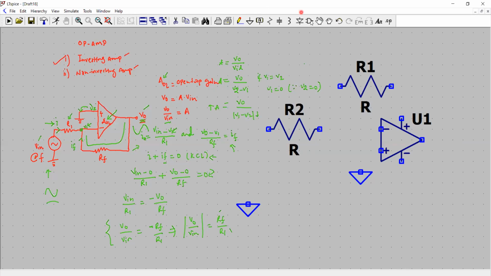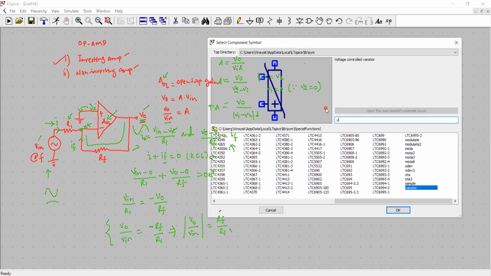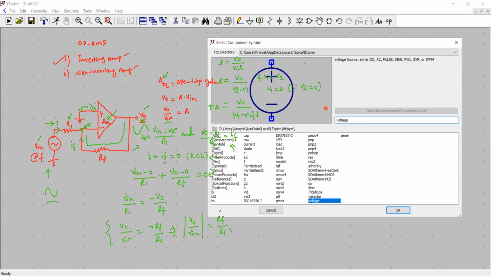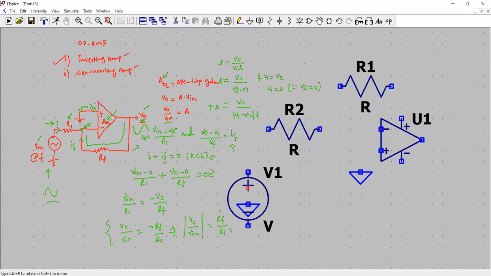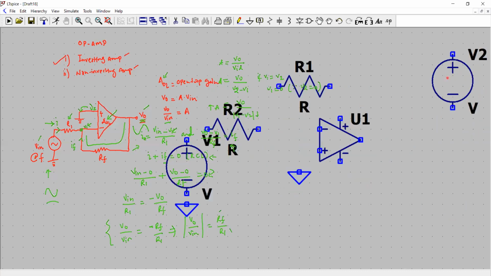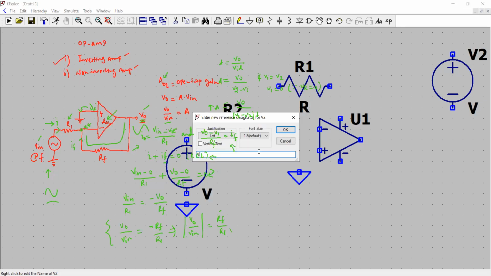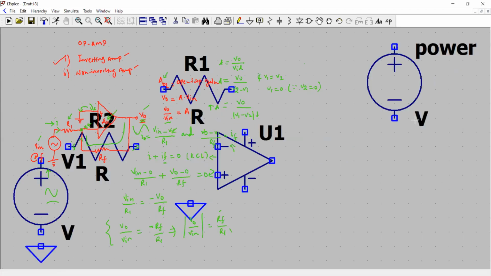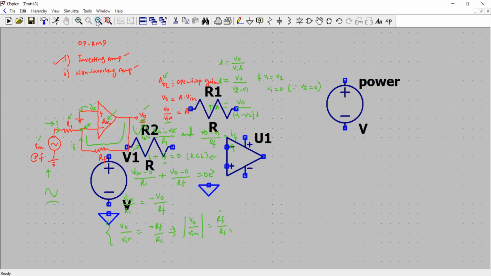Then I need a voltage source, which will act as an input voltage. So I will say voltage. That's correct. I need this input voltage source, and I would need one to provide a power supply to the op-amp terminals right here and right here. So that's my power supply. I will call it, say, power, because that's giving me a rail. And with that said, now you see your circuit is not simulating as expected.